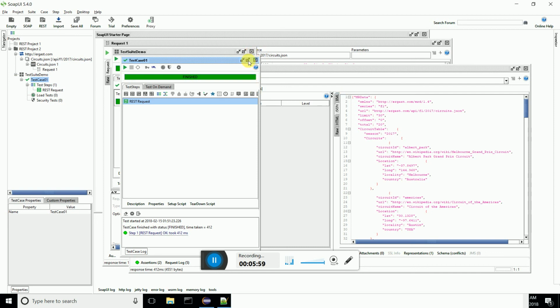So this is how we create a simple test suite for a REST web services testing project, how we create a test case, and how we create test steps with assertions.